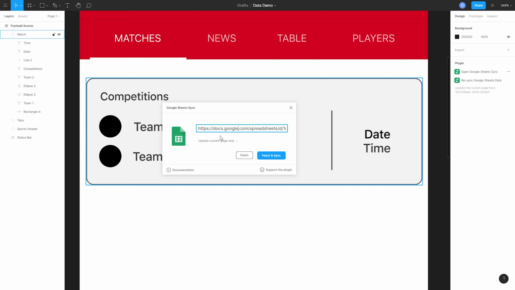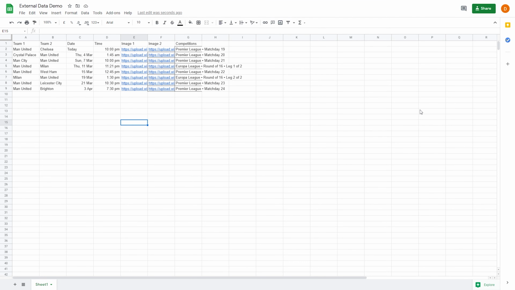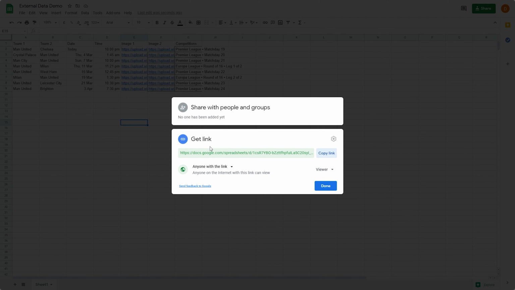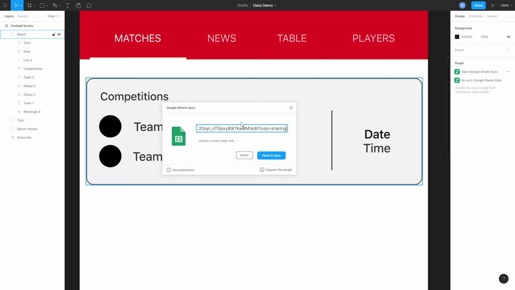Once the plugin pops up, it will ask you for a link to be pasted here. So let's go back to our Google Sheets. In here, we can go to this top right button and click on share. From here, we can click on copy link. Make sure that this property is set to anyone with the link, and then copy this link, and let's head back to Figma and paste our link there. Now what we would want to do is hit fetch.